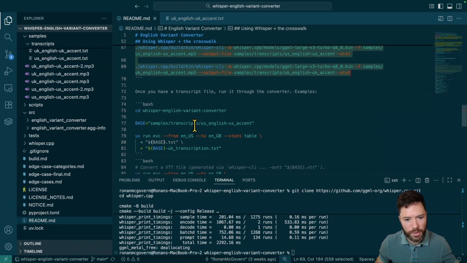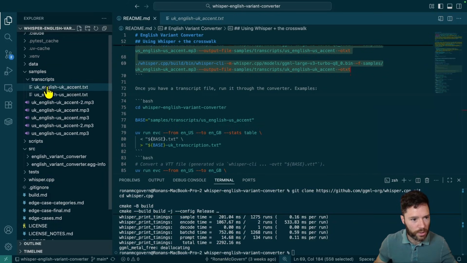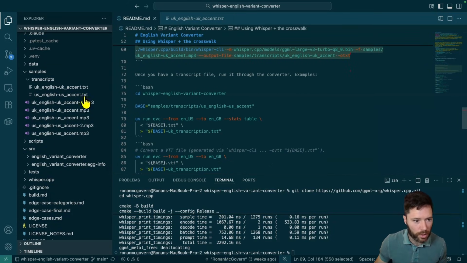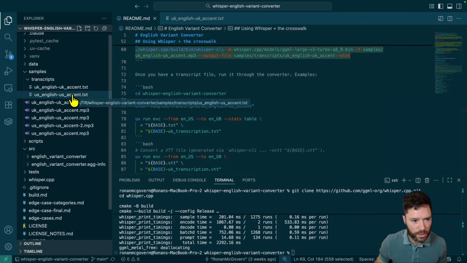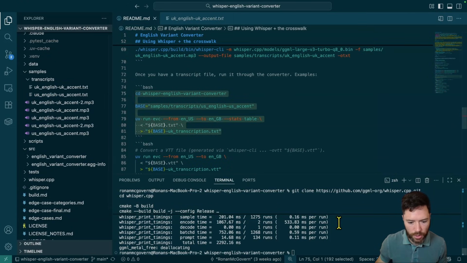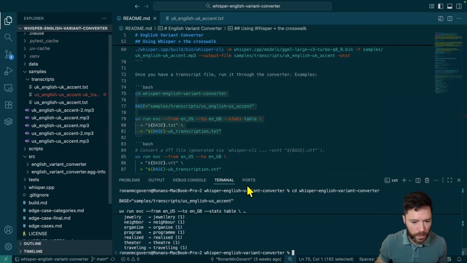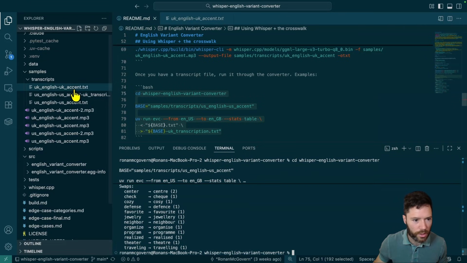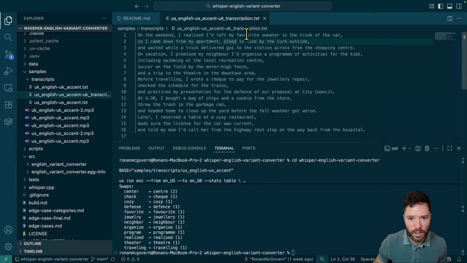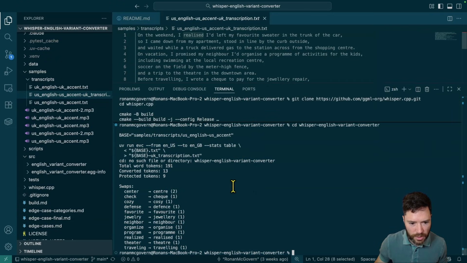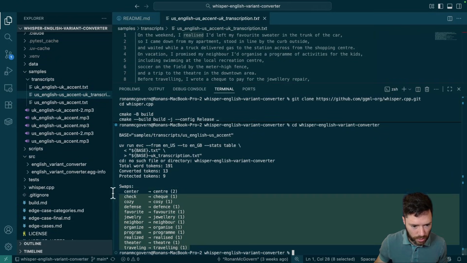So with those transcripts, I can then pass them into my deterministic converter. And the ones I'm going to convert, I'm going to convert the US accent, US English, into British English. So I'll just run this here. And you can see it's now converted it. So this should be in British English. And indeed it is: favourite, realised. And you've also got some stats because I passed in the stats flag when I ran this. You can see the swaps.